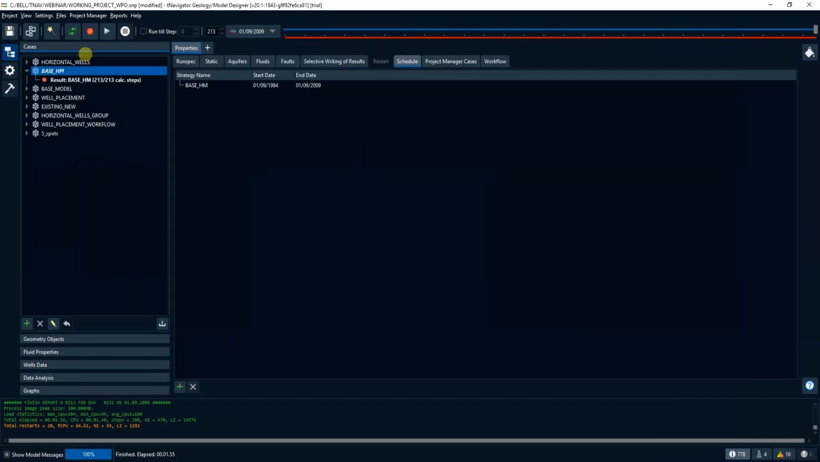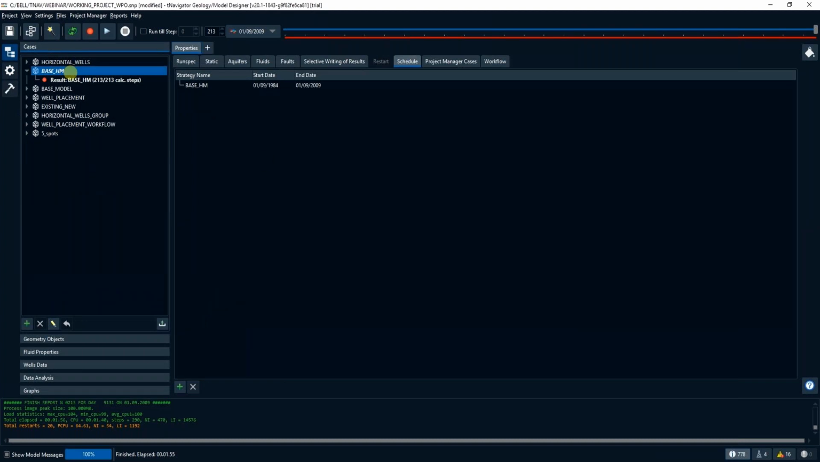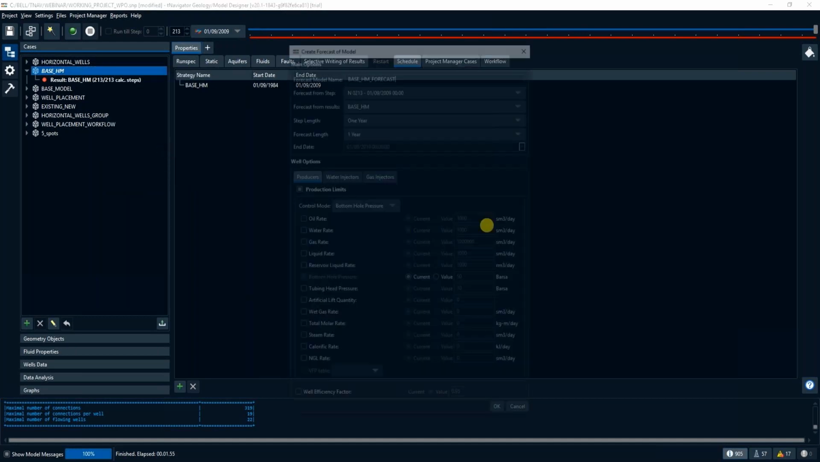It's time to set the dynamic case we are going to use. I have a base model. We have historical data already run. Let me show you. So I'm going to use it. I'm going to create a forecast case, taking the last value of the existing wells. So right-click on the case and create forecast.